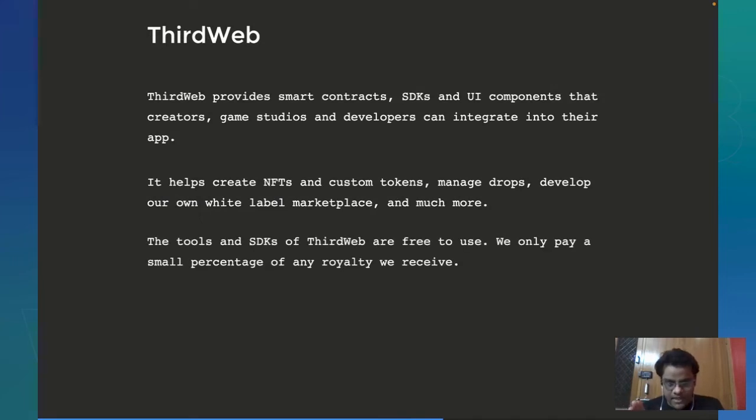The tools and SDKs of Third Web are free to use. We only pay a small percentage of any royalty we receive. So once your app is deployed on mainnet, they take some royalties. So anytime you receive a payment, they get a share. And currently, you can use JavaScript and Python for its SDKs.